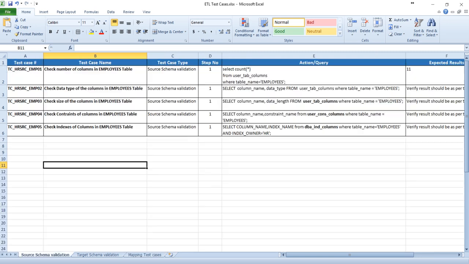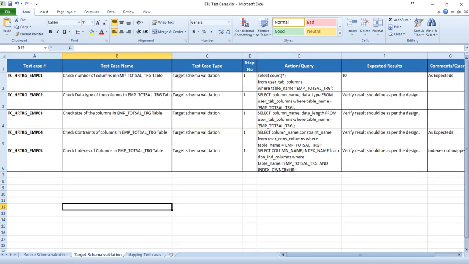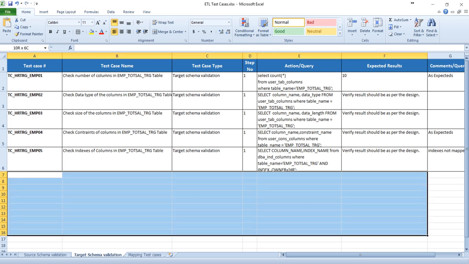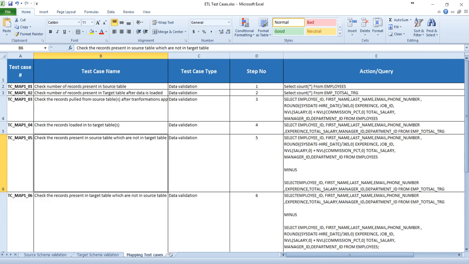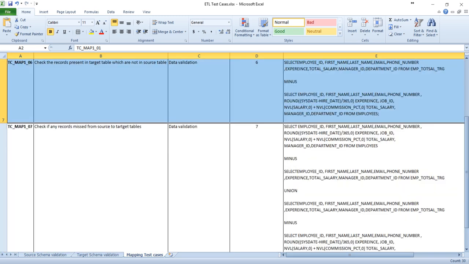And in the second sheet, target schema validation, you need to complete the rest of the test cases for other tables. For mapping test cases, I have created test cases only for the first mapping, and for the rest of the mappings you need to repeat the same test cases. If you find some time, this is completely documentation work. This all happens during the design time: test case design, test case analysis, test case reviews. At that time we need to complete this.